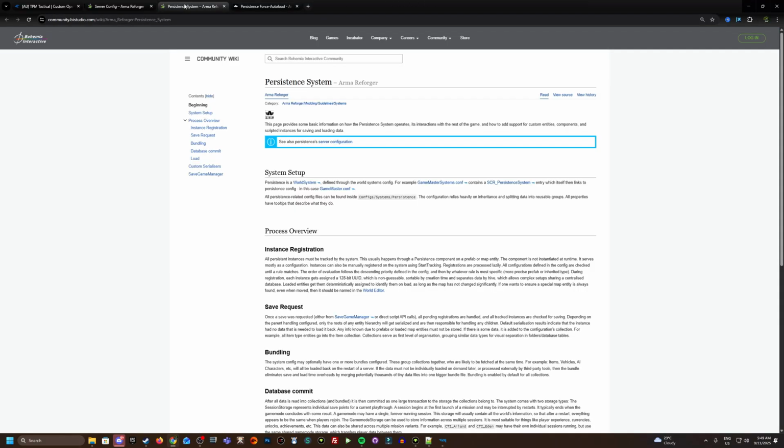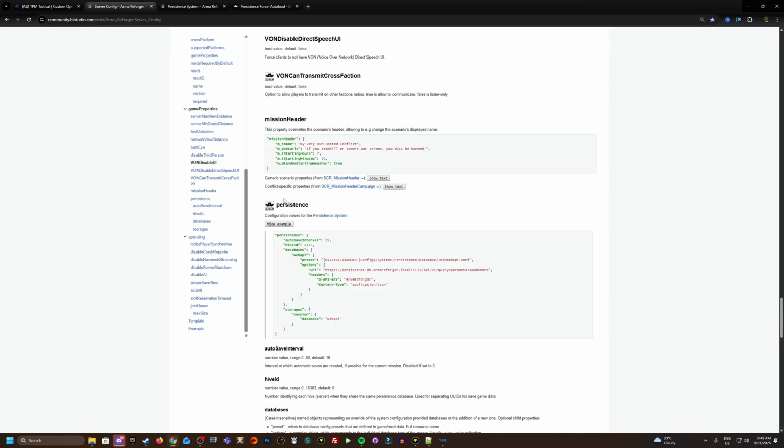Okay, so persistence system 1.6. Here's some information here. Again, just quickly search Arma Reforger persistence system and jump on the wiki. Otherwise, I'll throw the link in the description. Server config, you will need this information here as well. So you need to have this in your mission header of your server config.